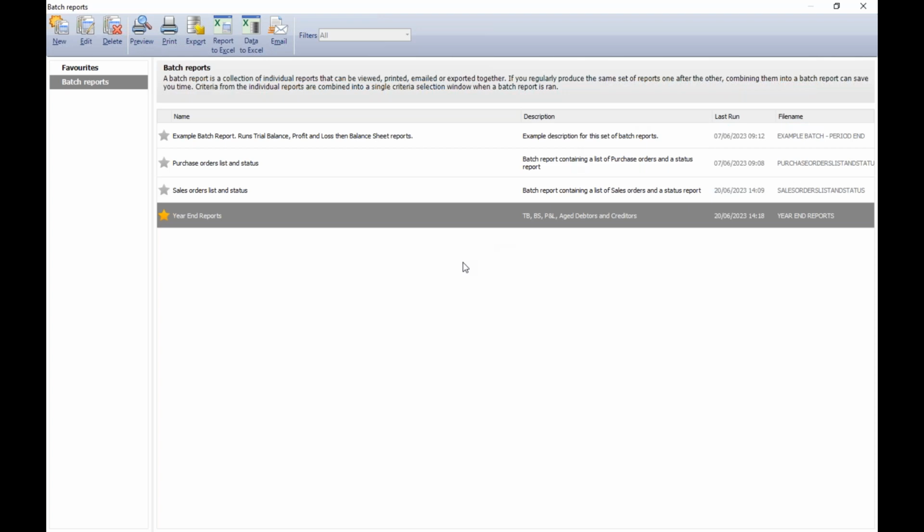So that is the batch reporting feature. If you were to run the reports for the year end, you would need to run 5 reports, which would mean navigating to 3 different modules just to run those reports. This option allows you to run them all in one place, export, save as one document or as multiple. You've also, like I say, got the option to print it, email it as well.